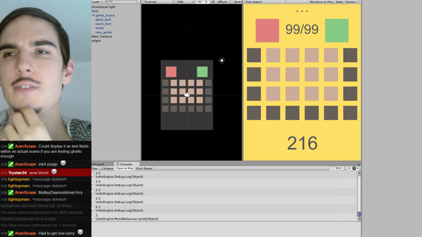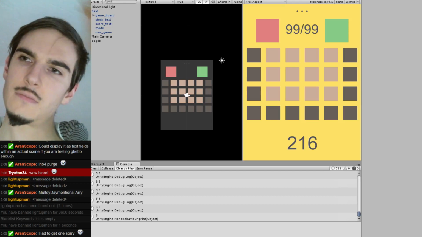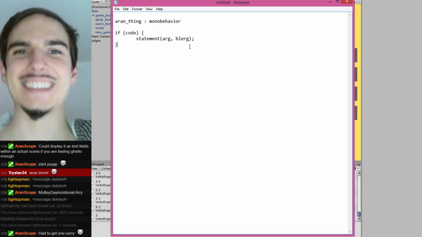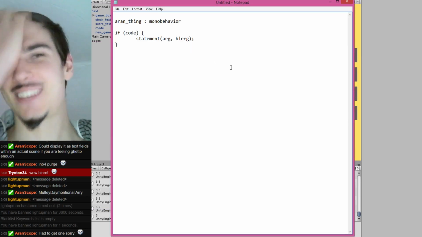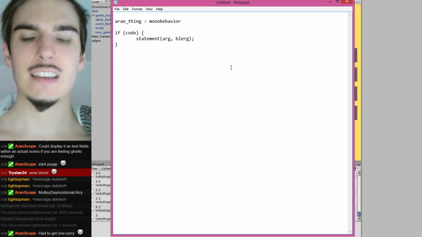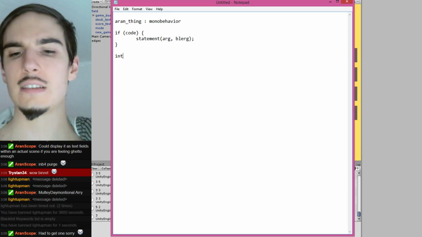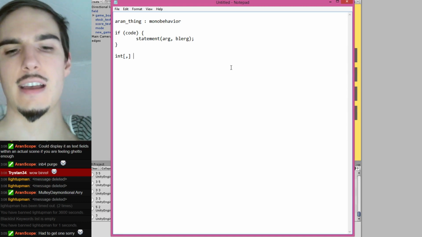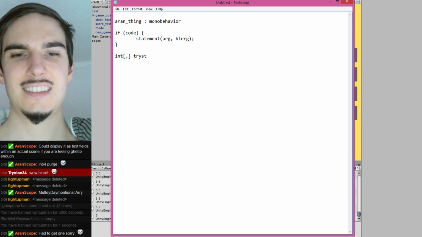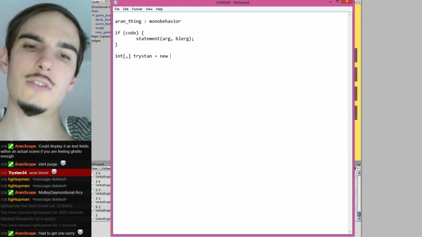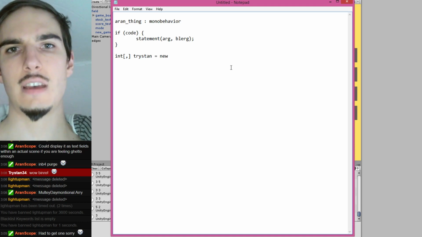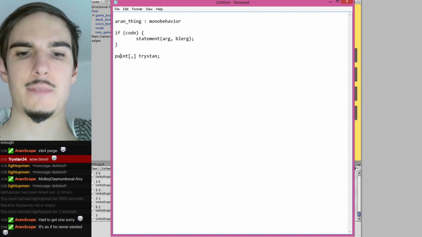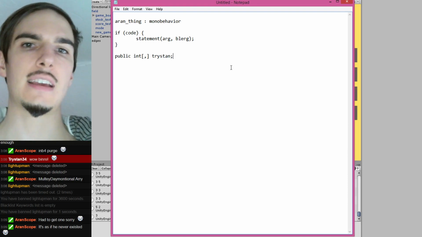Yeah, how do we do that? All right, so I'll just write it out. I'll put it in this lovely block of code that Aaron asked us to write earlier. So let's say, int, it's always ints, right? So int multidimensional array Tristan equals new... actually no, maybe we don't know what it is. Maybe it gets set outwardly. Maybe it's public int Tristan, so it gets set outside in the editor.